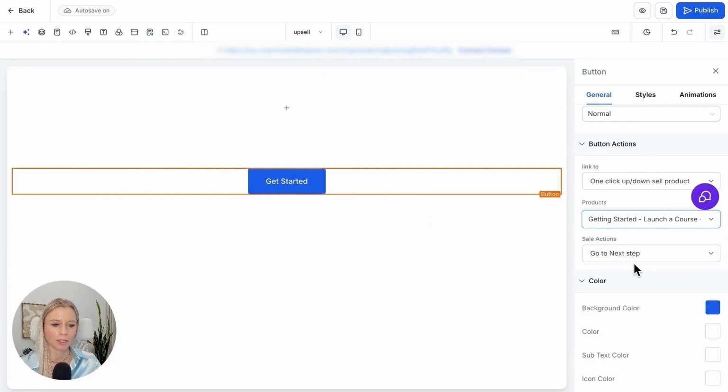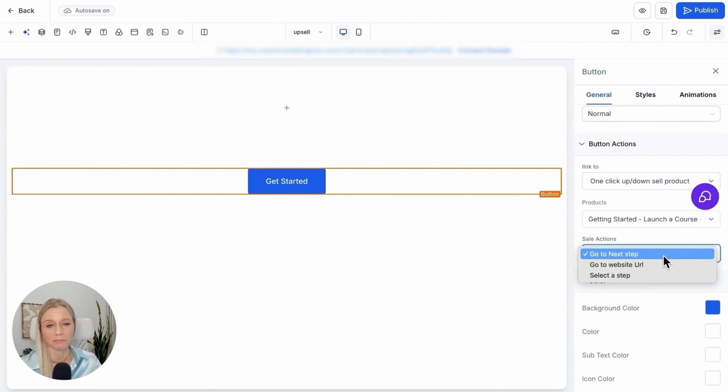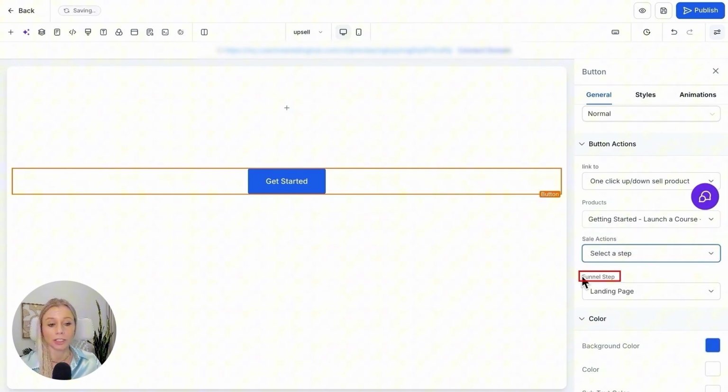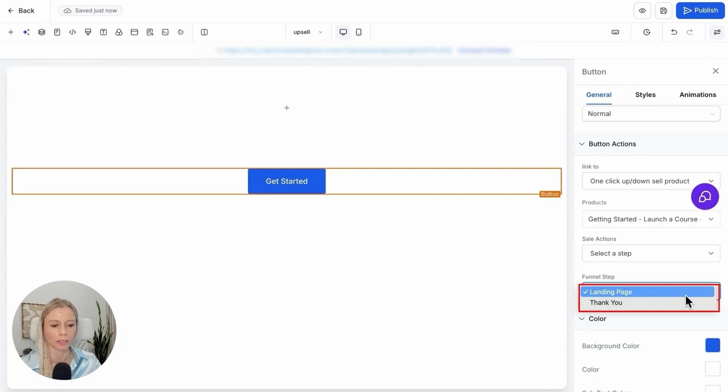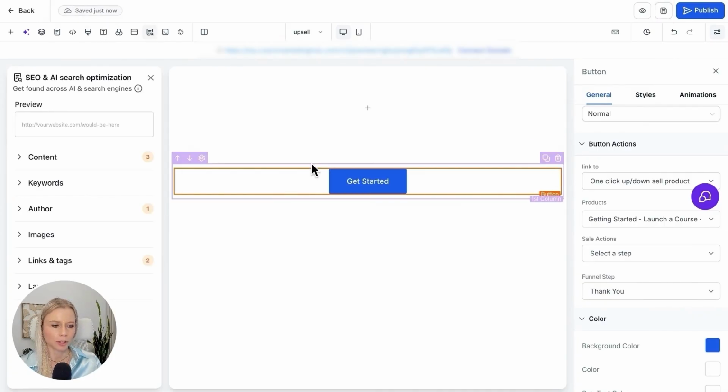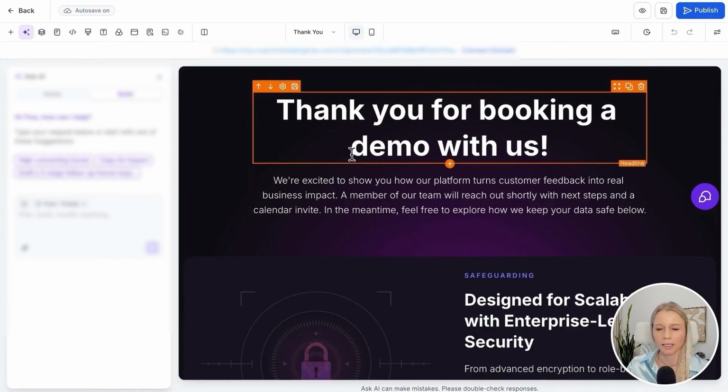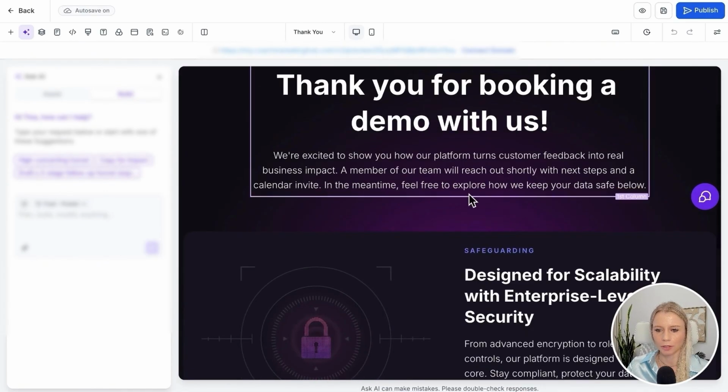And then here we want to select the next step, which is go to next step, go to URL, or select a custom step, which then opens up the funnel step drop-down menu here, and you can select by the page, okay? So in this case, we are going to select a thank you page. Let's hit save top right corner, and then I want to show you the order confirmation on the thank you page. So let's go back, edit, and here just imagine it would say thank you for your purchase.